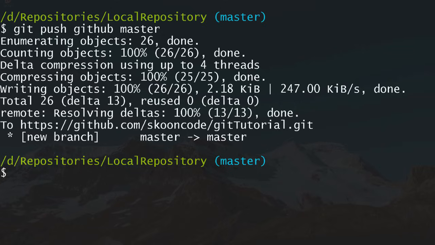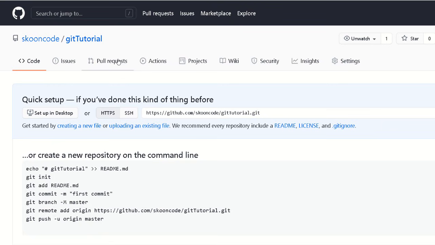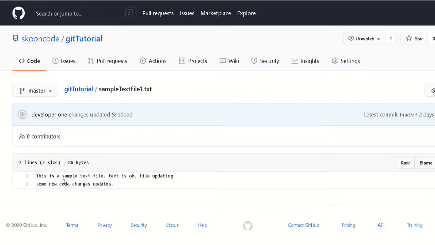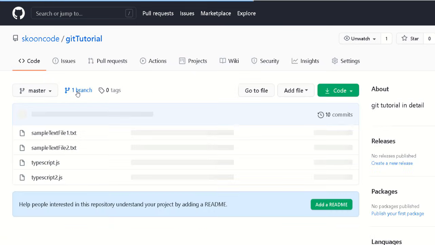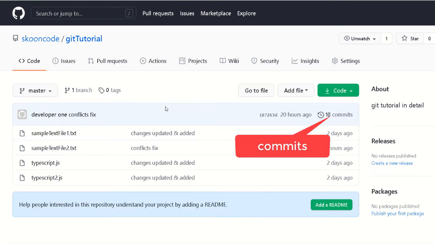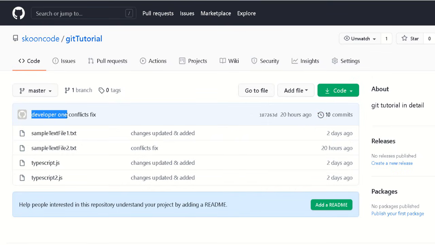Let's go to the GitHub page and check whether it is really there or not. So let me refresh this page. Bingo, we got our files here. Let me open this one, sample text file 1. So here you can read the text as it is a text file. Let's go one step back to Git tutorial. Let me show you the branches. So here it has only master branch, and right here you can also check the commits. You can go through all these options and explore a bit more here. So this is the way of uploading your file from local repository to remote repository.